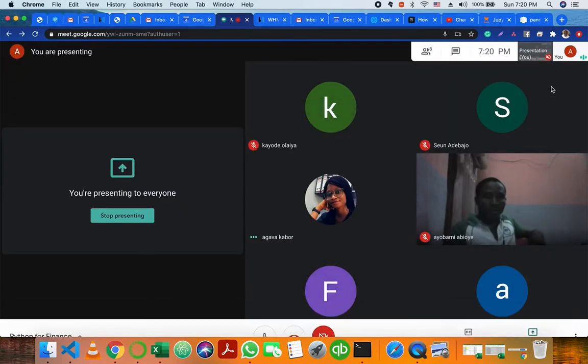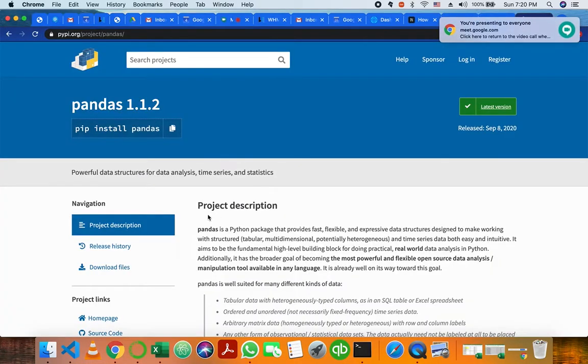We've not started coding anything. I'm just showing you exactly what we are going to be working with today. Now, pandas is a package that we are going to be working with. And before we can use pandas package, we need to install pandas on our local system, which is our PC.